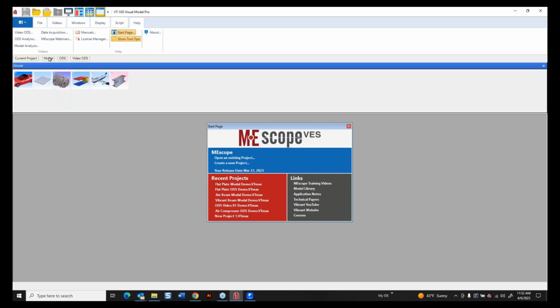So when you install MEscope, you will install a number of modal demos. They involve curve fitting, and you can see we've got some different models here: a Corvette, a flat plate, a gearbox housing, this is called the Jim Beam, a model airplane, and the Vibrant Beam. We're going to go through and look at some of these. And then if we go to ODS, we've got some of the same models, but we're going to use hotkeys.